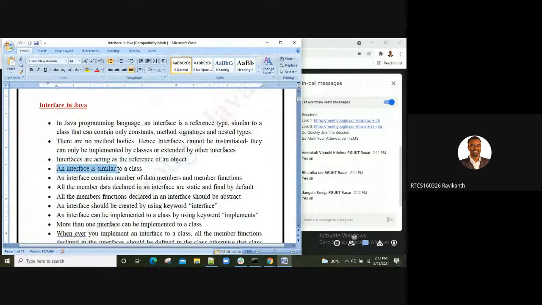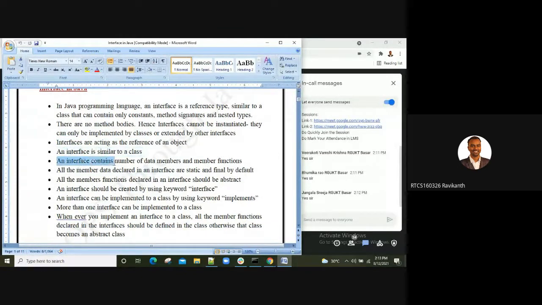An interface is similar to a class. Yes, an interface contains data members and member functions. You can have any number of them, but they must contain only constants, method signatures, and nested types. Hence all the member data declared in an interface are static and final by default. That's the reason we mentioned only constants.